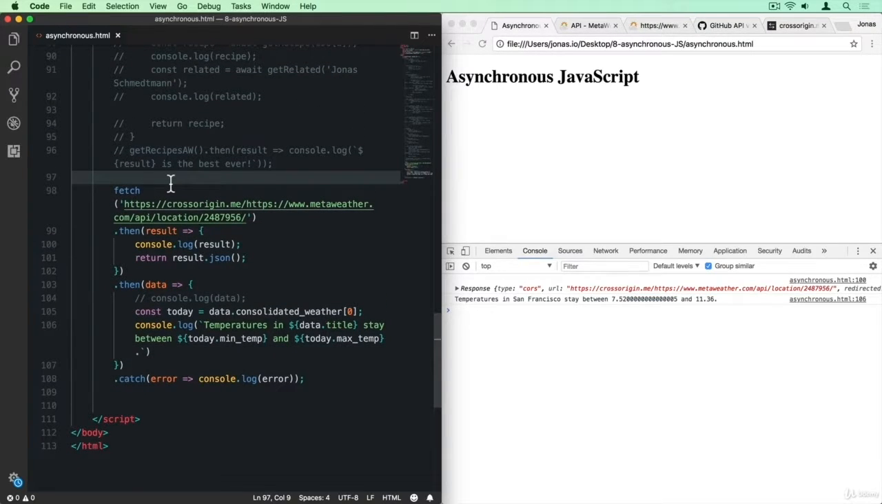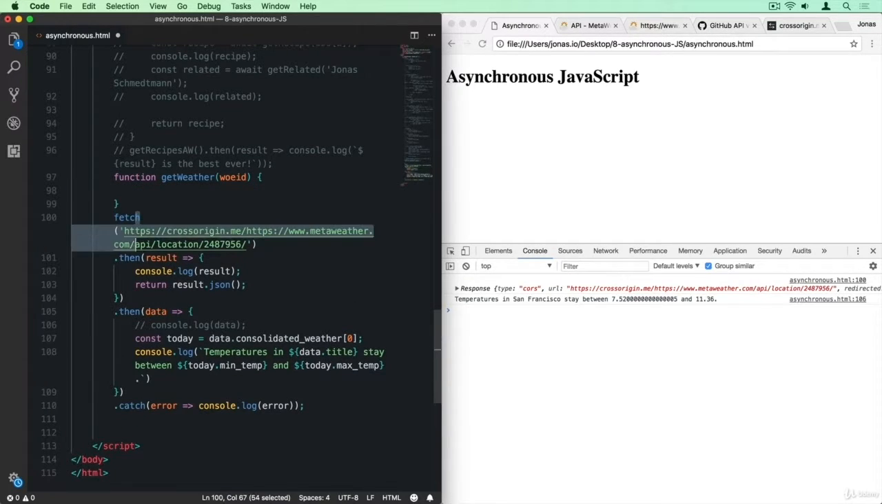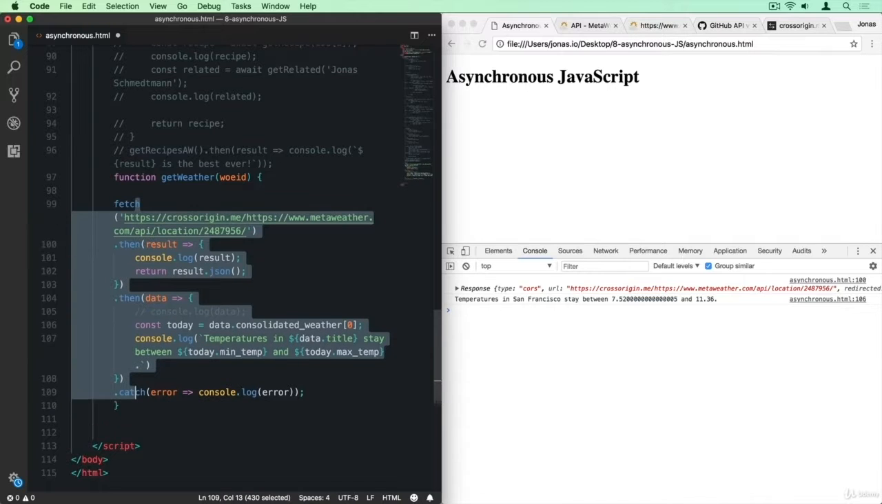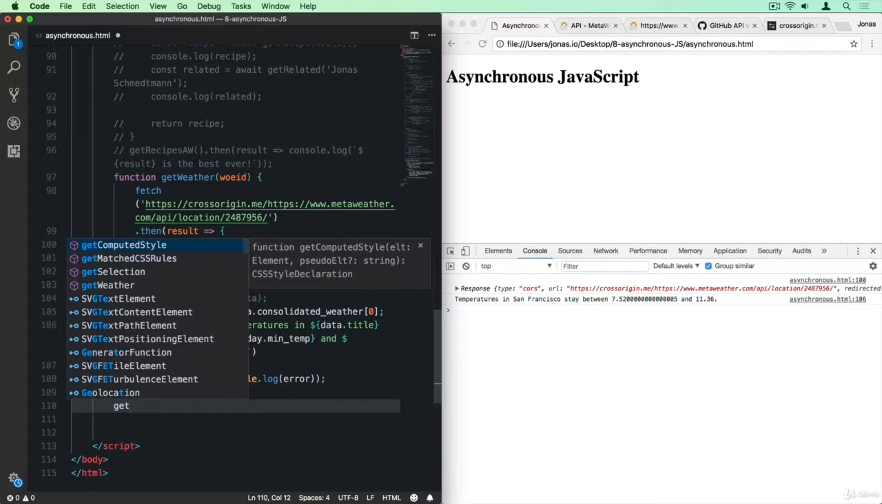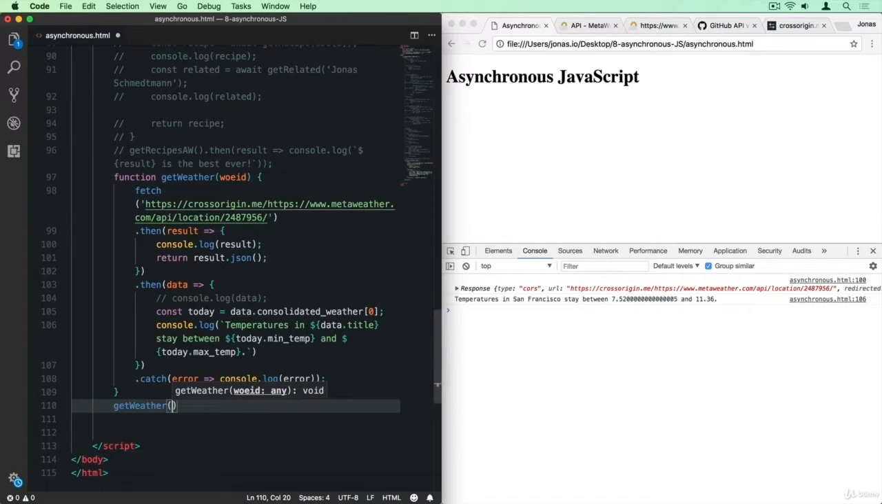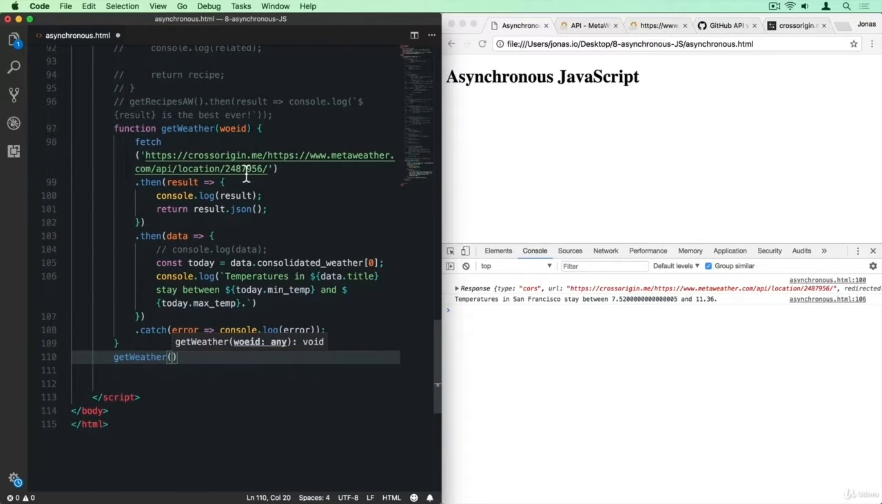So let's just say function get weather, and then we pass a where on earth ID into it. So to make this a bit more reusable. So get weather, and then we use this one here as our ID. And so in here we just want this ID. So let's use a template string here.